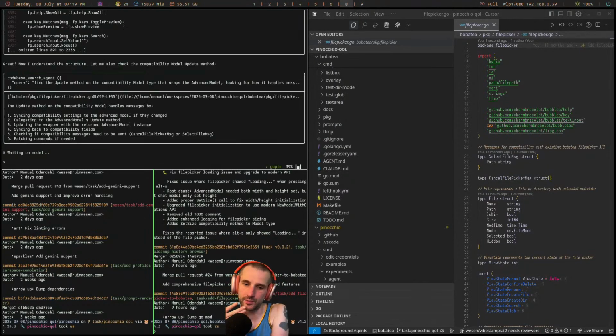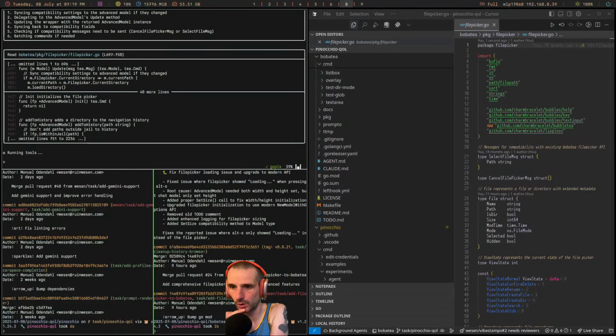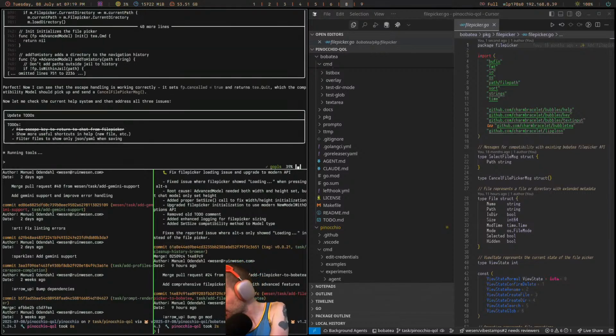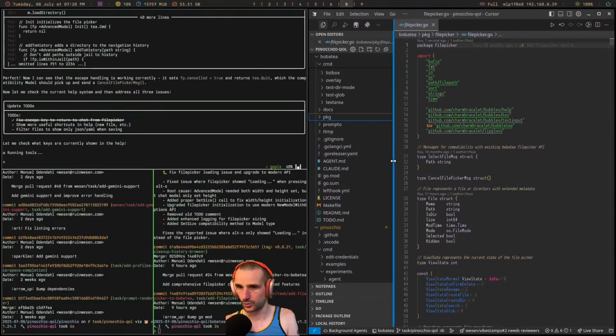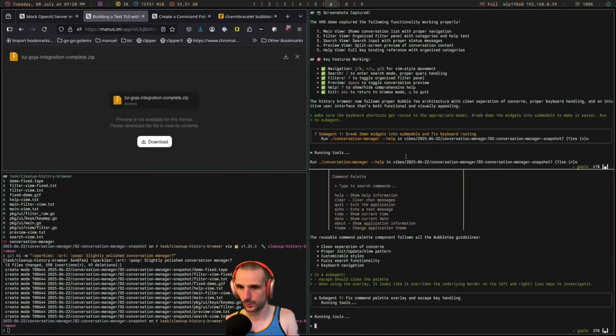Any other quality of life improvements? I do want to add tool calling into my tool, but I don't think today is the best day to do that. I do want to refactor something in Pinocchio itself, which might not be a bad moment to try that. So we're going to work on the same repo in two separate work trees.